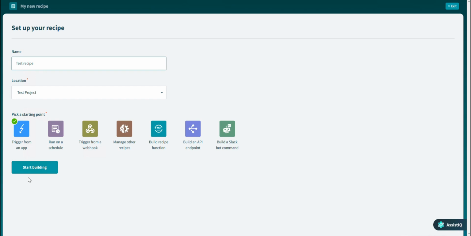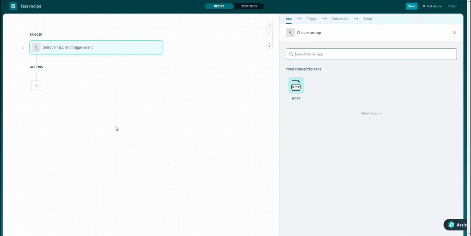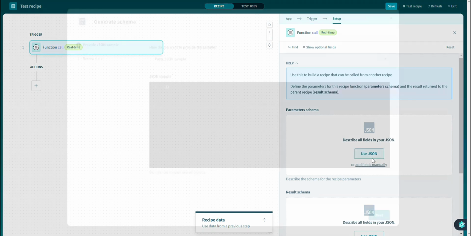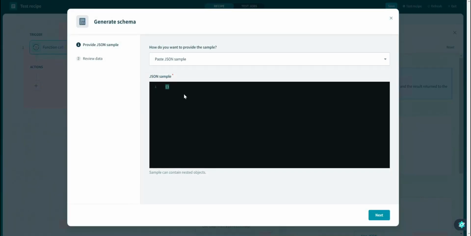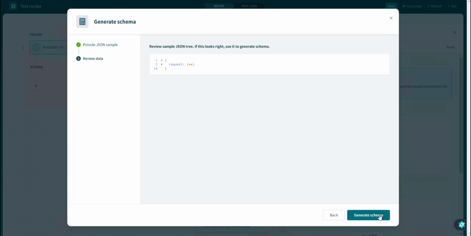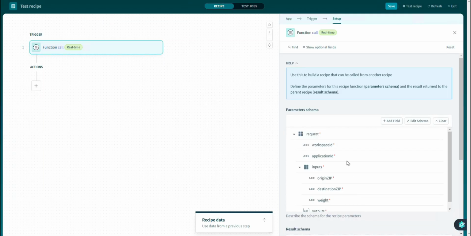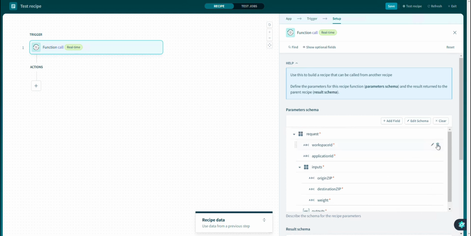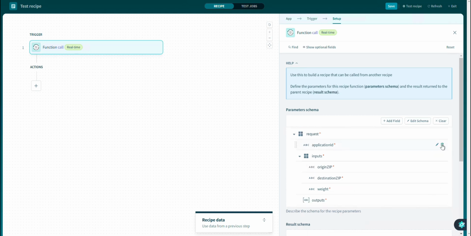To send dynamic input data, we can use a function call as our trigger. You can either manually add the values here or use the request body for making modifications. As a simple method, you can load your request body as JSON and generate a schema from it. If you do not want to dynamically load your workspace and application ID sections or the output section, you can remove them from the list, as shown in this example.